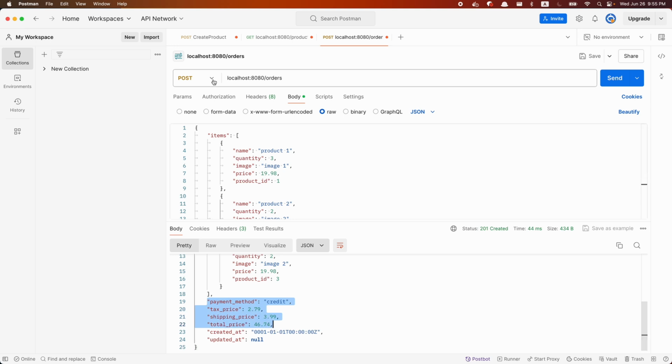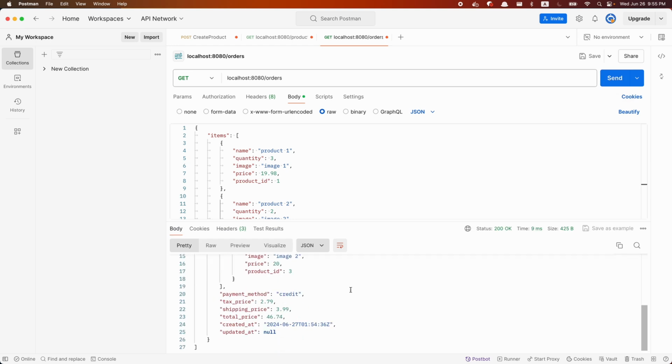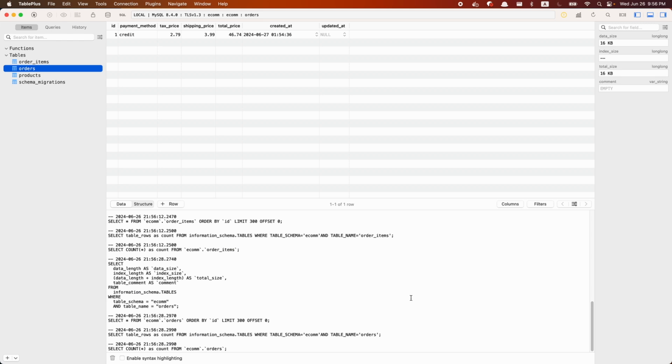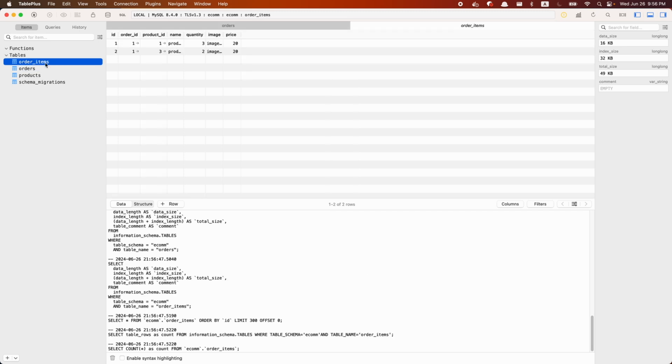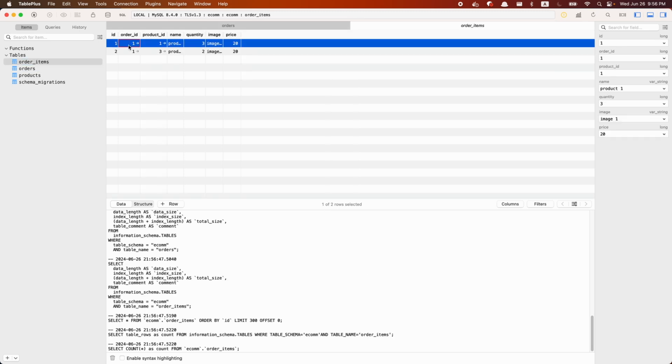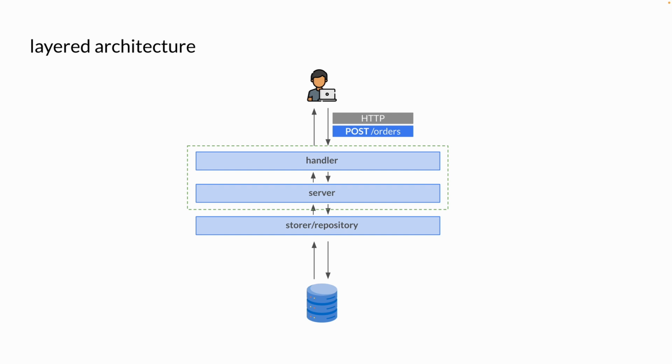Now when we make a GET request to list the orders, this again gives us the same response with the list of items and the fields we need. We can check our database to double check as well. And as you can see here, we have our order created as well as the order items that are associated with this order. So we have added our server as well as the handler methods and configured routing to our products and orders endpoints. And that is all I wanted to cover in this video.